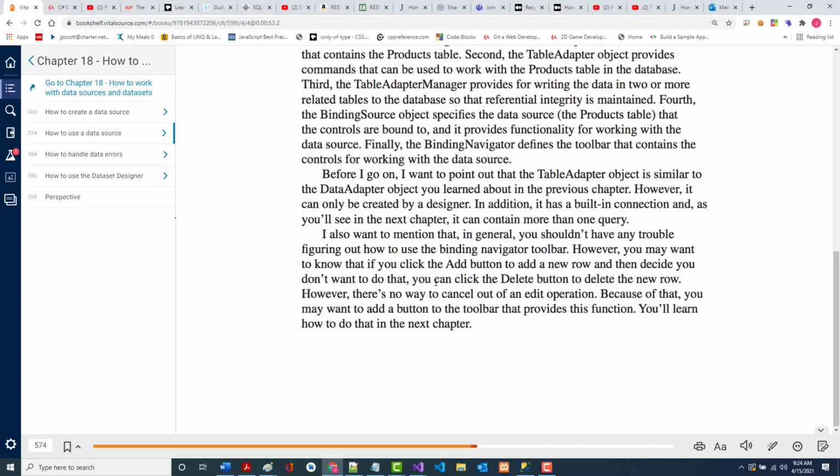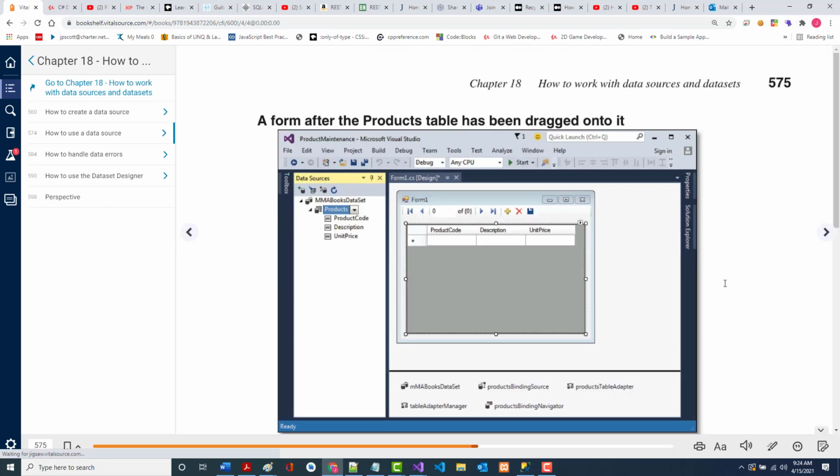So what you want to do is if you've got a record that you didn't mean to put in, you put it in anyway, then you delete it. Does that make sense? So you can't do something midstream is what they're saying here. All right. It says because of that, you may want to add a button to the toolbar that provides this function. That's what we learn later.